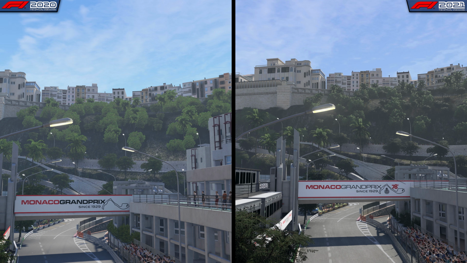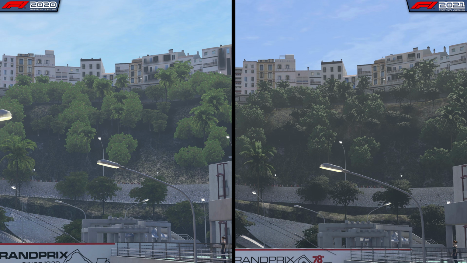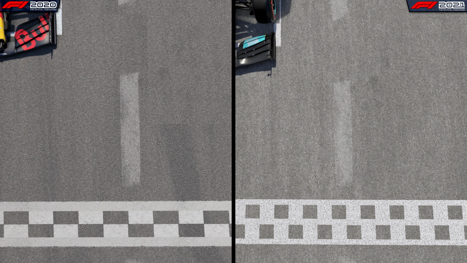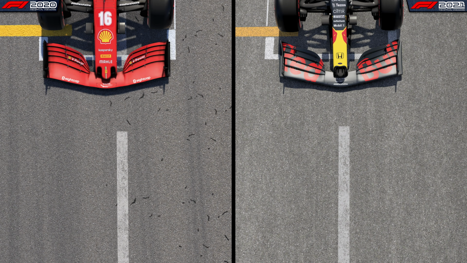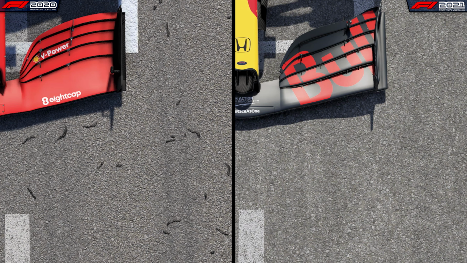And those distant trees along the hillside that looked a little off last time have been adjusted to blend in more naturally with the ambient light. Sadly, not everything has been improved. The road surfaces have seen a considerable drop in quality, with a much flatter looking texture and significantly less detail.